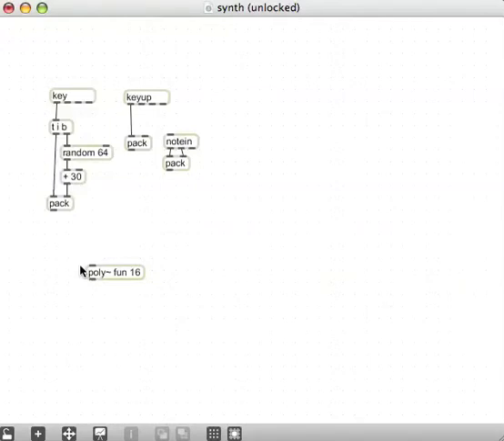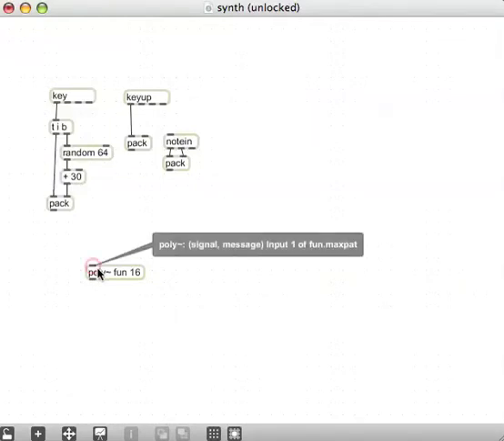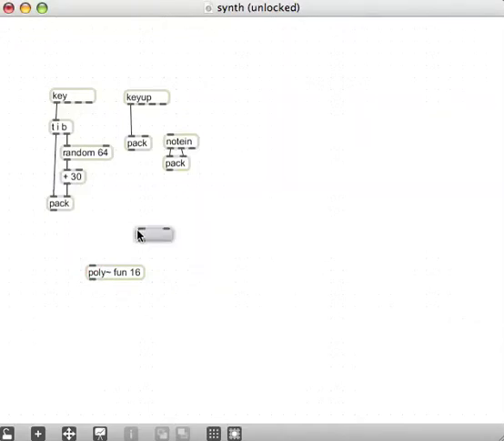Alright, there's all sorts of ways to send stuff into the poly tilde. For example, if we make a message, you can tell it which voice to send information to using the target message. So target $1 would be one way. That's kind of the most foolproof way, is that you give it a voice number, which is 1 through 16 in this case, and it will send that information off into that particular voice.